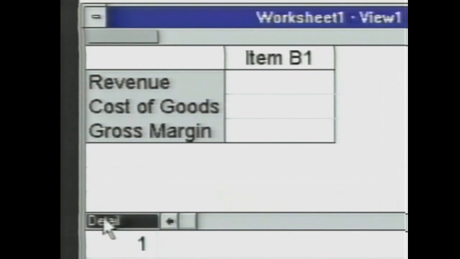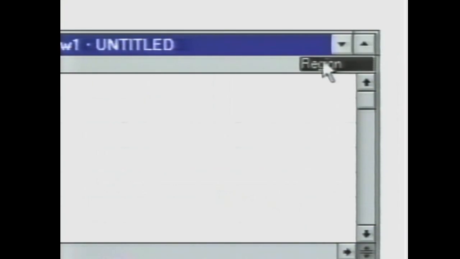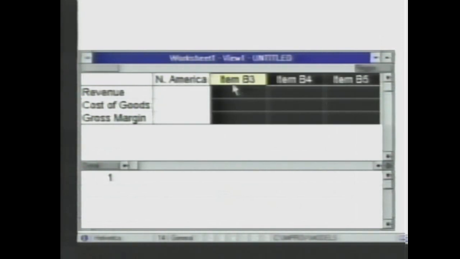Now, I want to extend my forecast across 3 regions. With Improv, I can add new items by highlighting the item and pressing Enter, like I did before. Or I can drag additional items onto the screen with the mouse. That's one of the nice details about Improv. Generally, there's more than one path leading to the same destination.